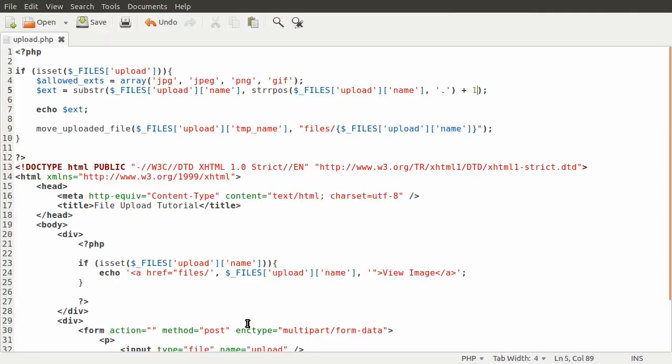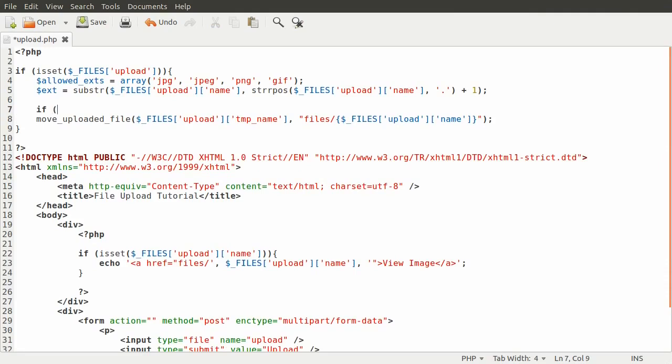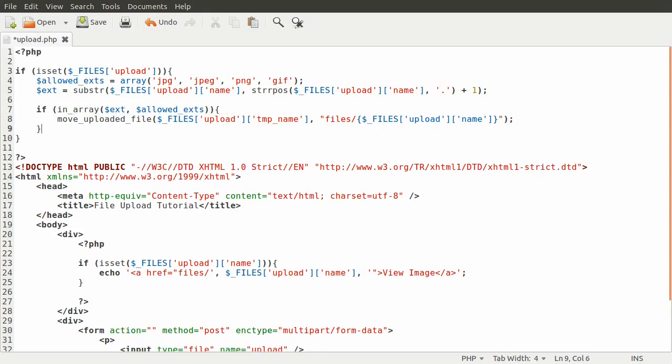So going back to our code, we can add a check for this before we upload the file. So just before the move uploaded file line, we can just do if in_array ext, allowed exts. Oops. And what that will do is check if the first parameter is in the second parameter. So the second parameter is an array and the first parameter is a string, so all working. Now there is one other slight problem I haven't really mentioned yet. If someone uploads a file with a capital file extension, this will disallow that.